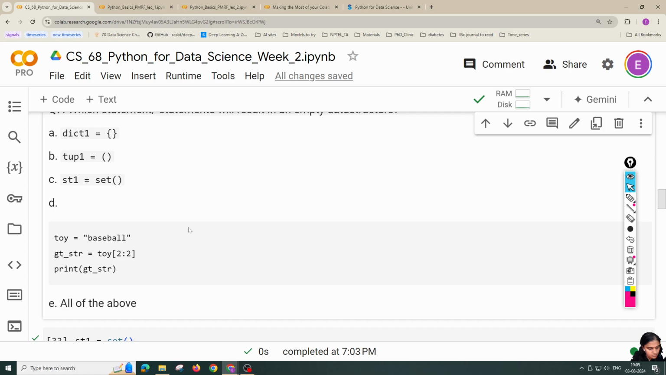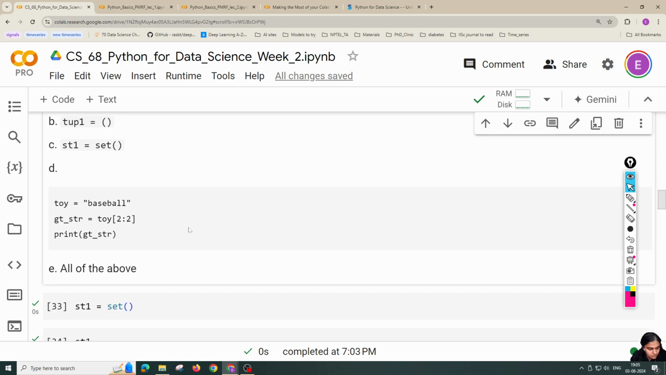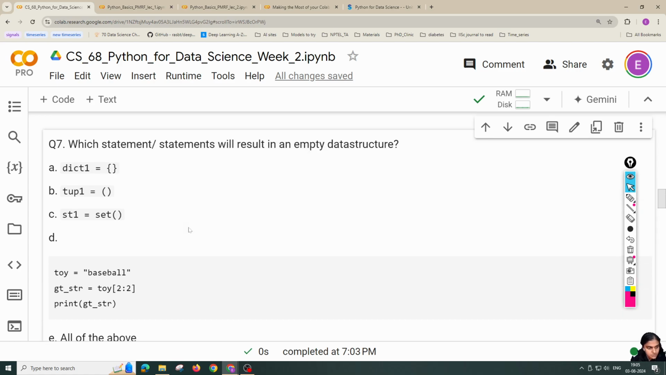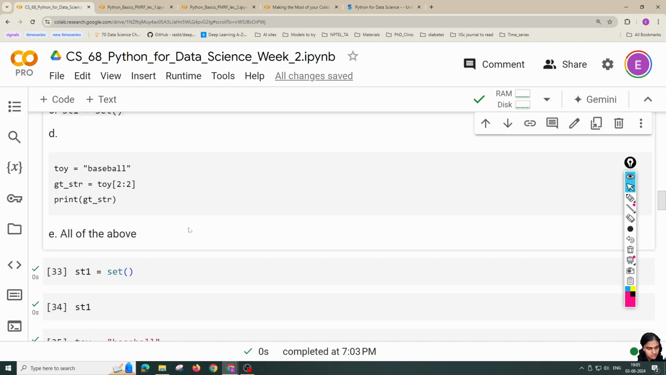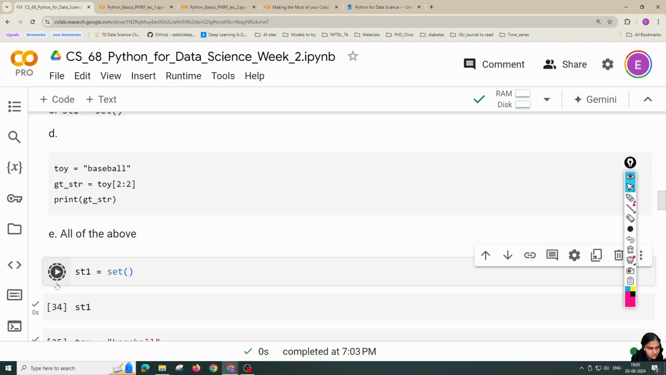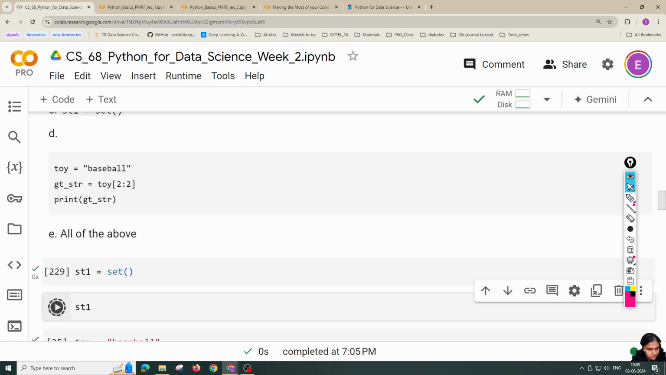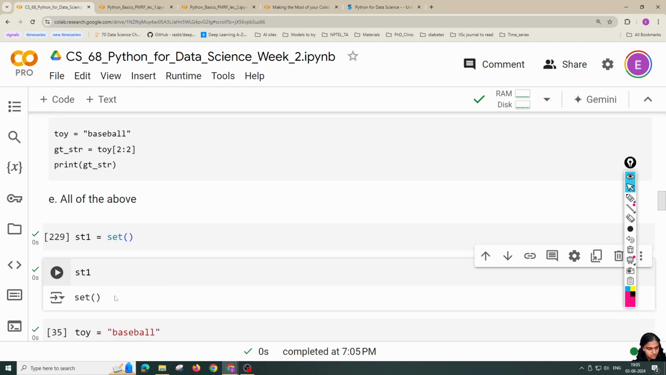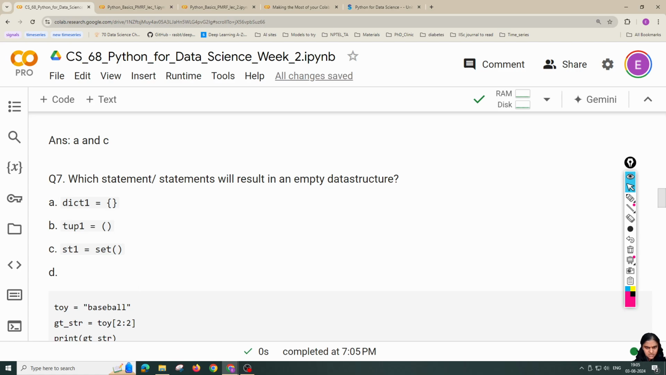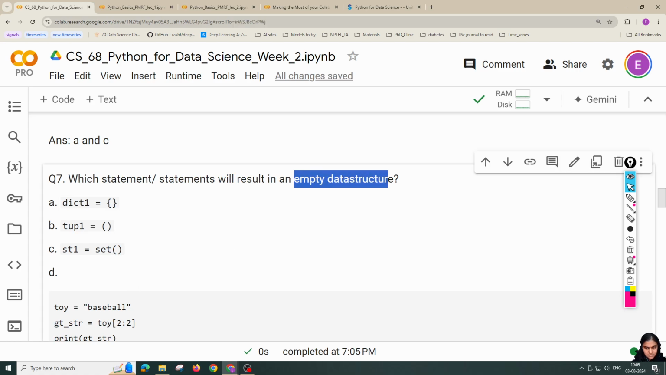C, A, B. Okay, we'll move on one by one. So the first option, I'm starting with the third option. Okay, so st1 equal to set, like that I've given. So if I run this one, it will give you an empty set. Okay, set. So the question is which will result in an empty data structure.